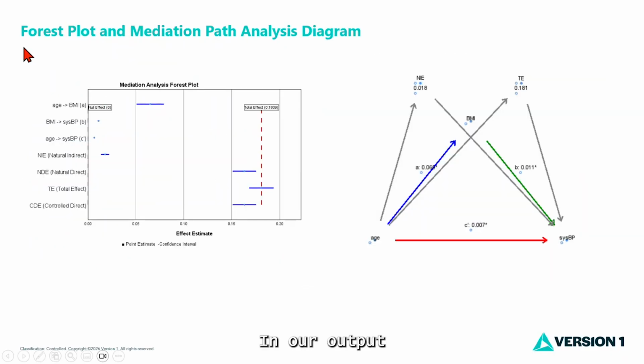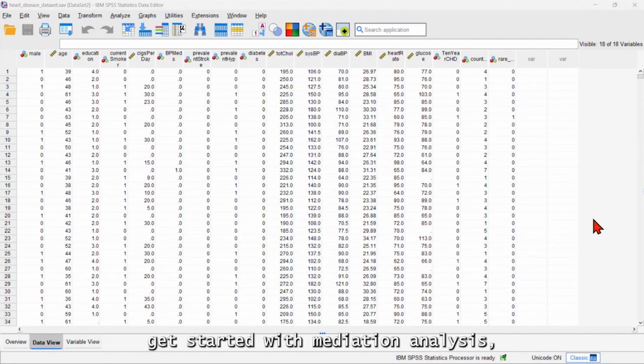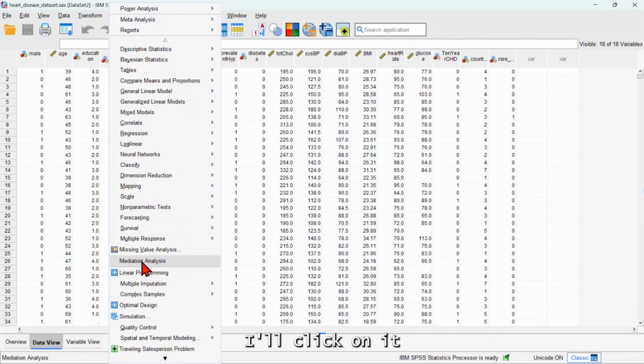Now, in our output, we'll obtain visualizations, so we can examine the forest plot as well as the mediation path analysis diagram. So let's see how this works in IBM SPSS Statistics. Now, to get started with mediation analysis, go to the Analyze menu and come down to Mediation Analysis. I'll click on it, and this opens up the dialog box.